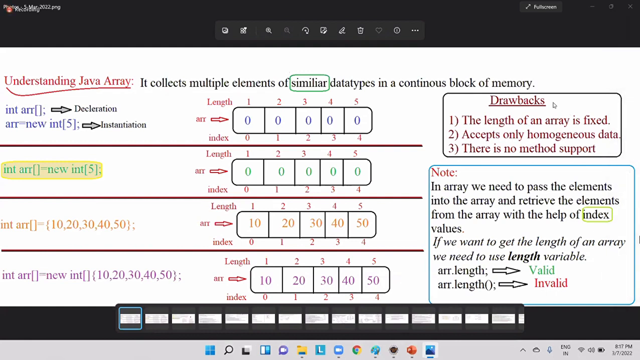And there are some drawbacks present in arrays, and what is the use of the length variable and length method, we have also seen that. Do you remember that, guys?